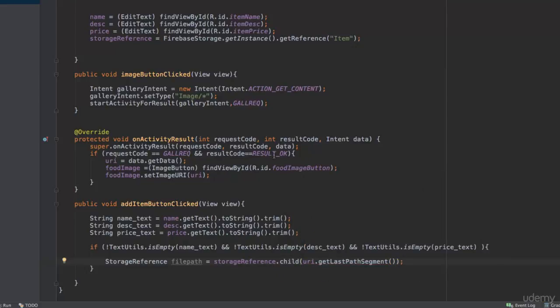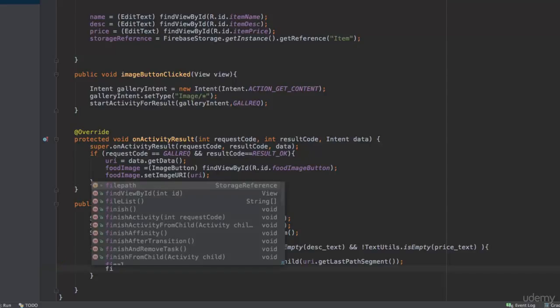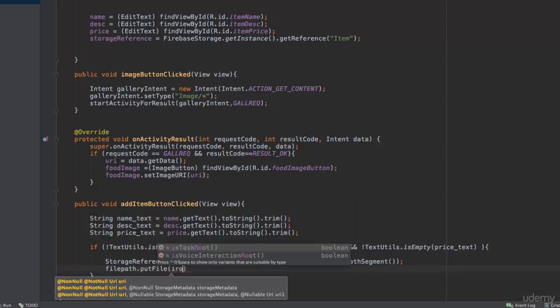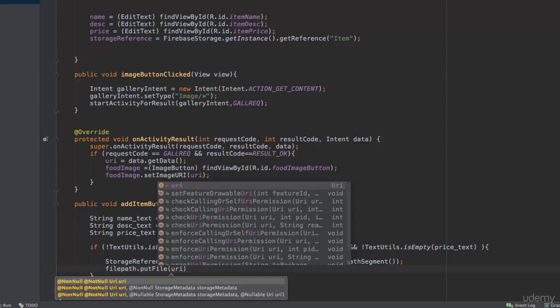So in here what we are essentially doing is setting up the URI's last path segment to the storage reference. Once we are done with this, the next thing we do is go ahead and put the file into the storage. So we'll type in filePath.putFile, and you need to pass in the URI, which is this URI over here. I actually misspelled URI, so that is going to be URI.